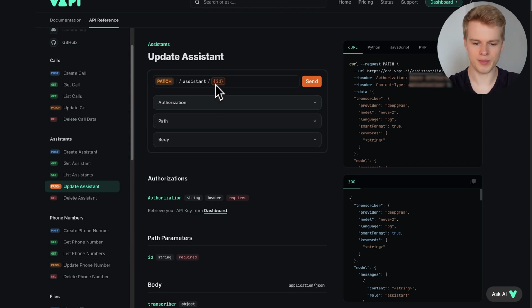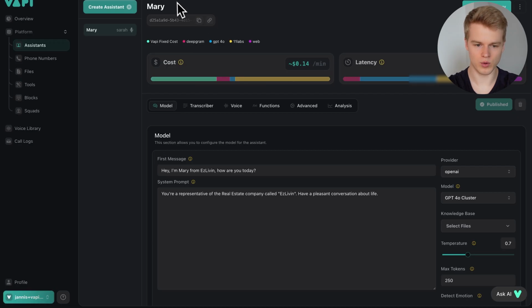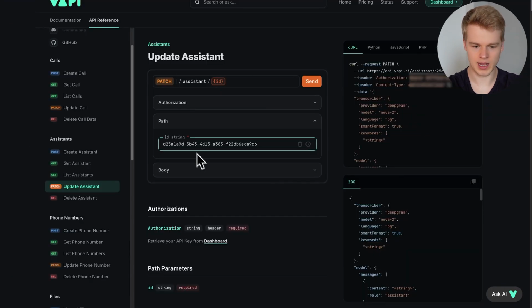Now, we also need to define the ID of the assistant, which we can add by clicking here, which is kind of like what we have in the path. To get that one, we head over to Mary, which is the assistant we currently added. We're gonna click here on copy assistant ID, head back to the documentation, and paste it here in the ID field, and that should already do the trick for the authentication. So now we can already access the assistant.